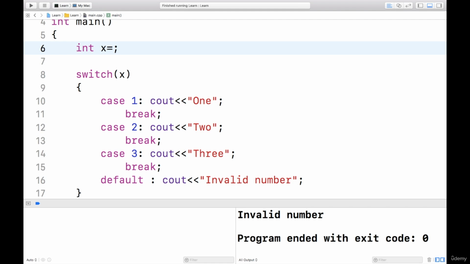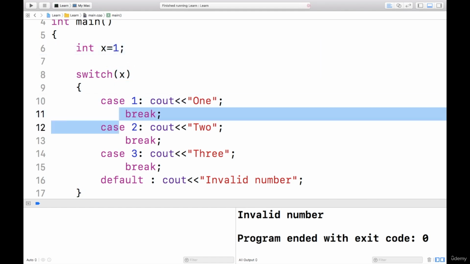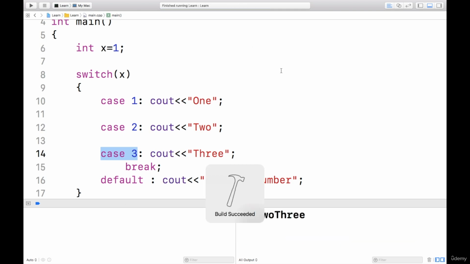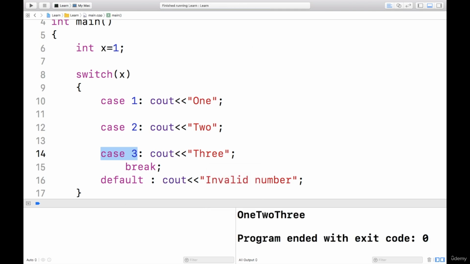Now let us see what is the role of break. If the x value is 1 and if I remove the break statement from here, and this break statement, I have removed 2 break statements. Value of x is 1, so it will come on case 1, and there is no break, so it will execute the following case. There is no break, so it will also execute the next case. If I run the program, then I'll get the output as 1, 2, 3. All 3 things are displayed here.